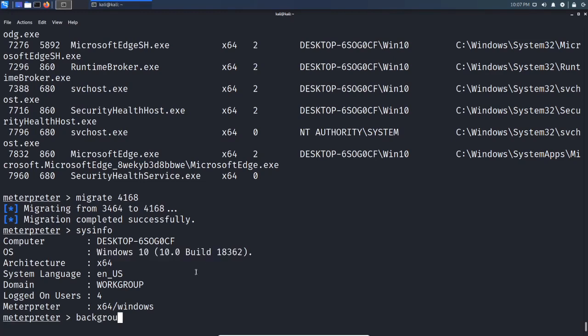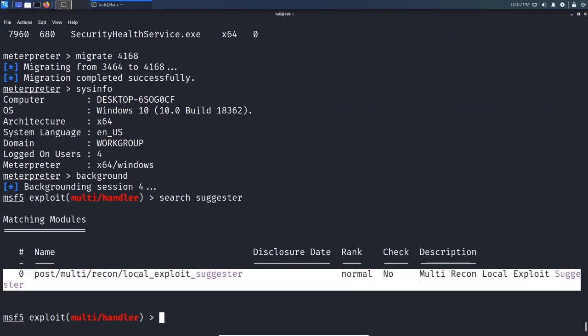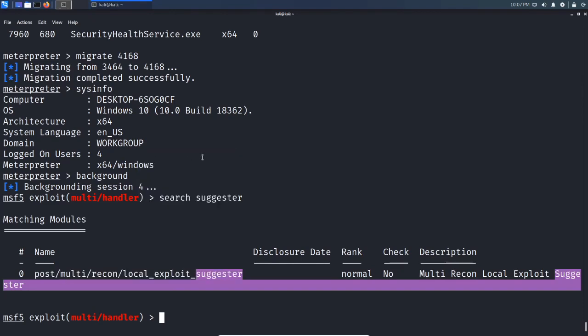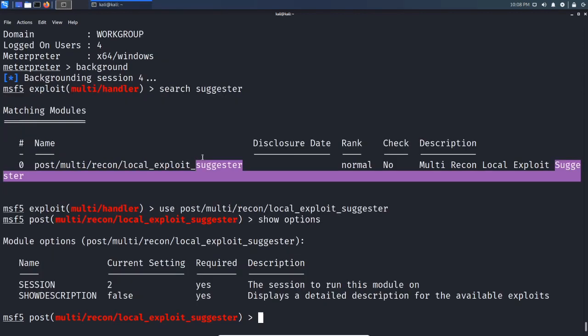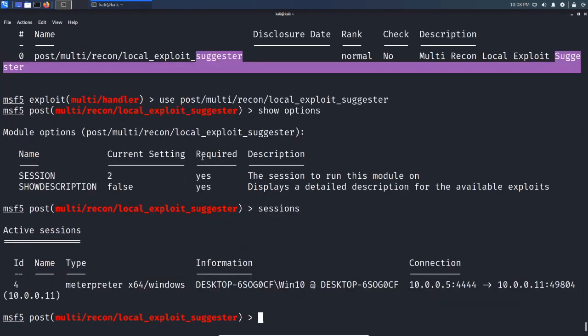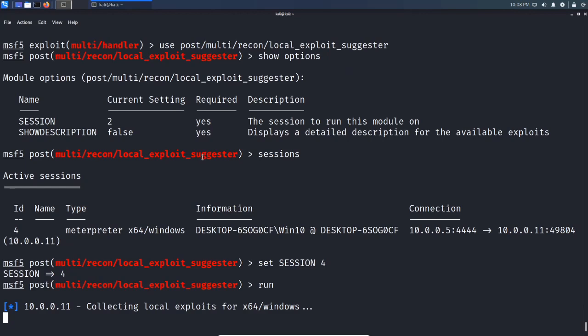So background. And we're going to search for the suggester. So search for the suggester, and we're looking for the exploit suggester. So we'll say use, and we show the options here, show options, and we set the session. So again, if we list the sessions, we say set session 4, right? And we're going to hit run, and that is going to start collecting the local exploits available.